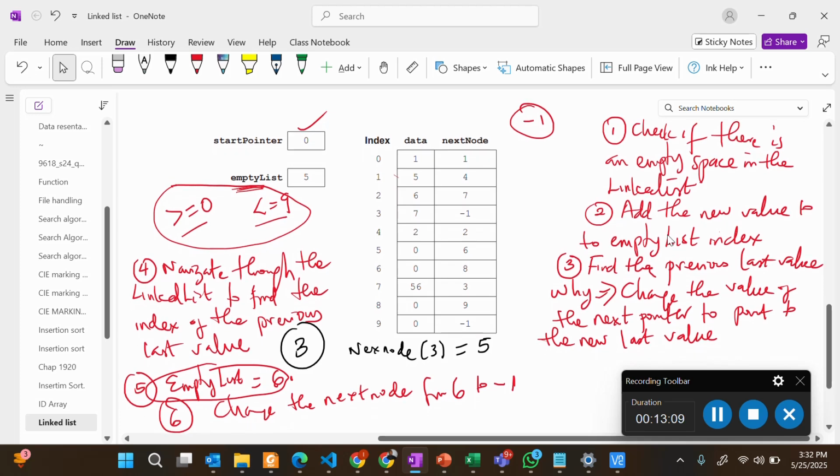So by finding what? By finding the index. Is that understood? To find the previous last value, don't forget that we want to find the index so that we can change the value of the next node to this empty list. We cannot even change the empty list yet. Is that understood? Because we have to change this value to 5 before we now change the empty list from 5 to 6. Is that understood?